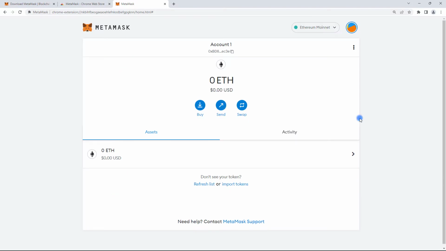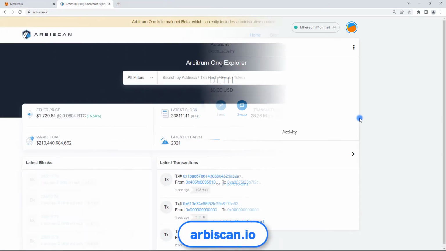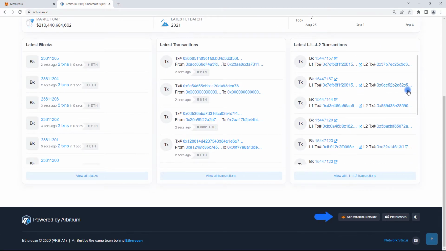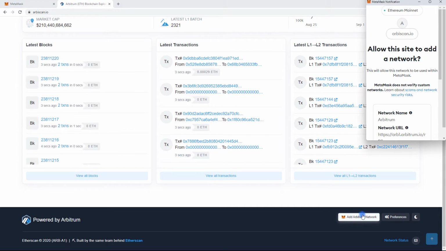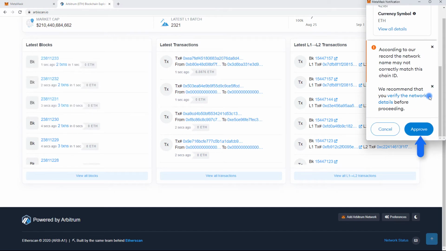Step 3 is to add Arbitrum network to your MetaMask wallet. So go ahead and visit arbiscan.io, then click Add Arbitrum Network. A MetaMask pop-up will open. Now approve the network and switch to it.